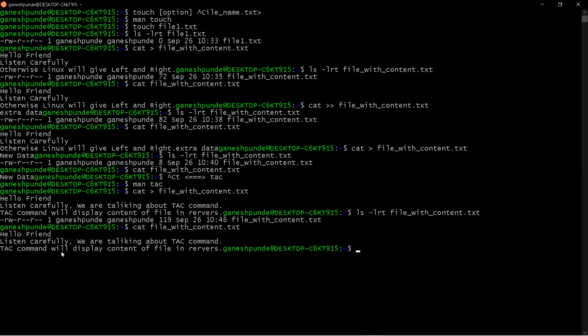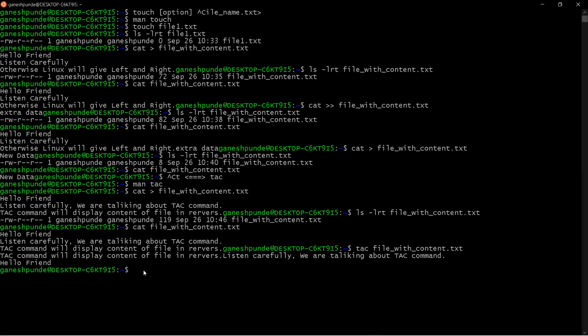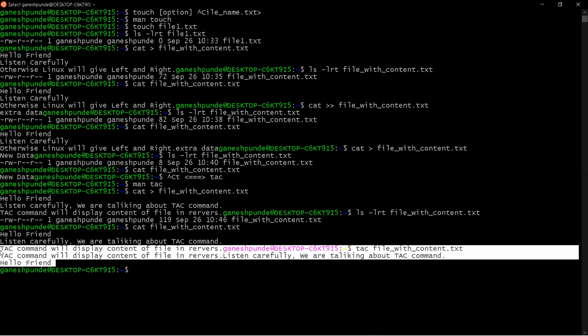So you can see, this is the cat command. Hello friends. From top to bottom. Now we want bottom to top, right? So I'm using tac. You can see the tac command will display the content in reverse. The last line will be first, the second last line will be second, and the first line will be last, right?